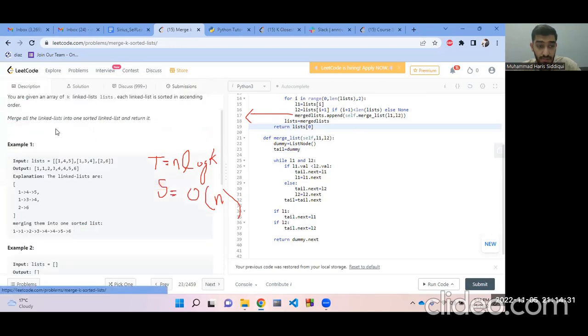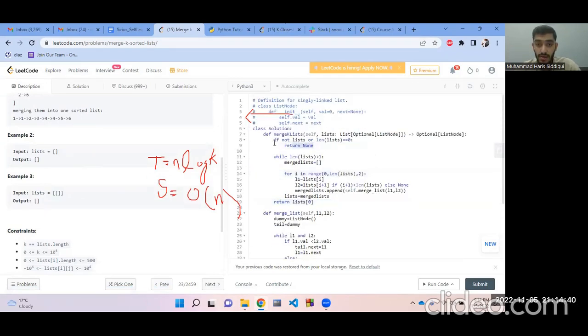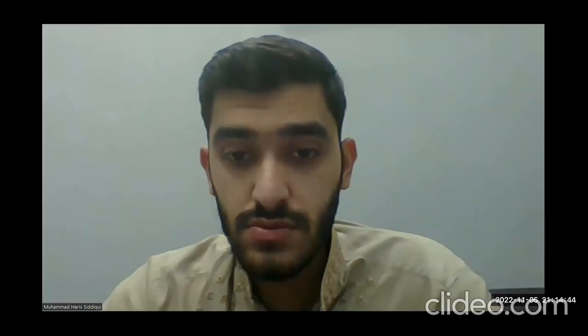And the edge case would be if there's no list at all, so we return none. I used that condition for that. Let's jump to question number 2. Let me share my screen.